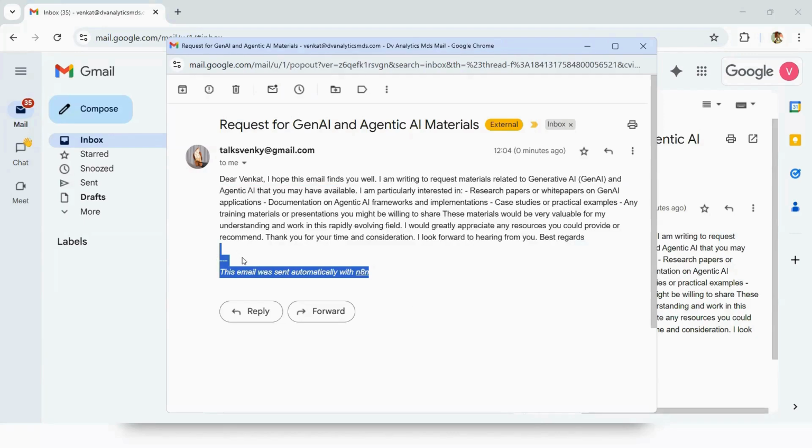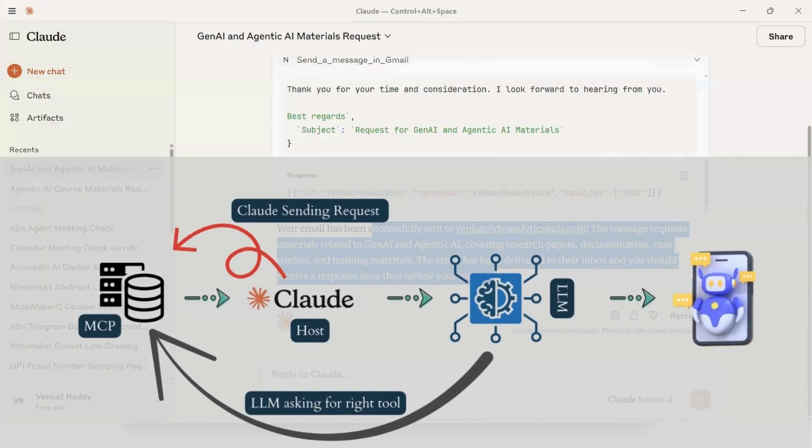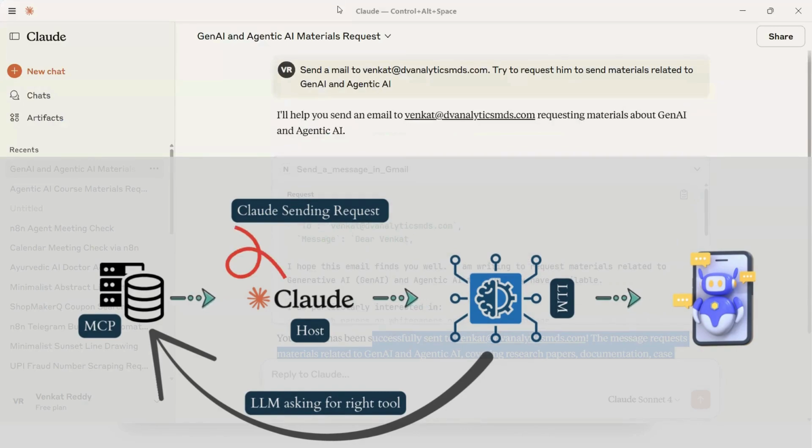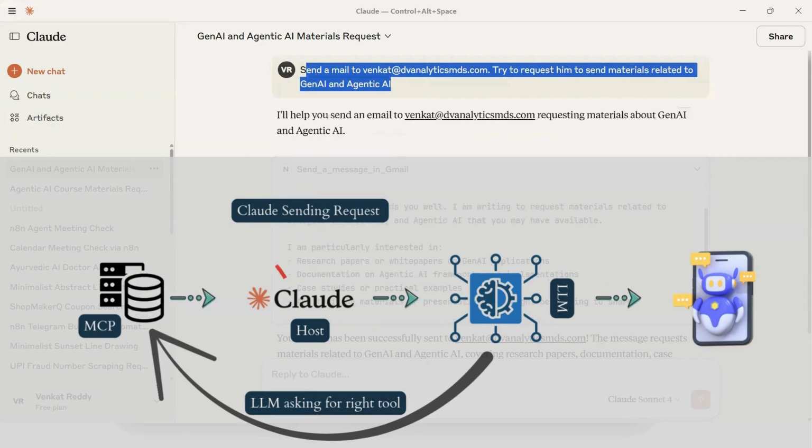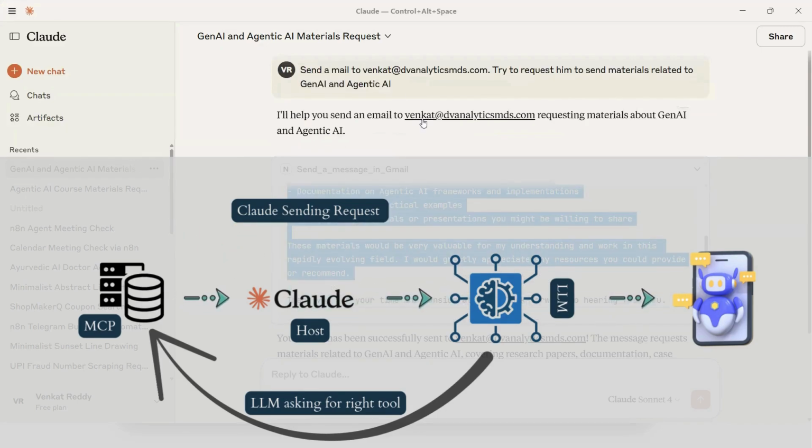Not a big deal. So what we have done is we have created an MCP server, and we have connected that MCP server to Claude. Claude is the host. The MCP server takes the hit once Claude sends a particular request. Claude is an LLM, and this LLM will decide what needs to be done based on the request. Based on my request, it has generated this whole email. It has asked the MCP server for the right tool. The MCP server has given the tool and it was able to send it.